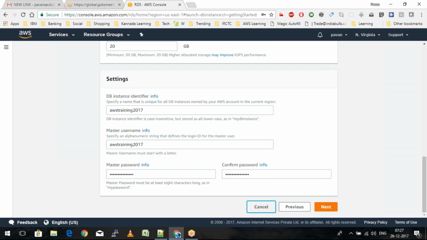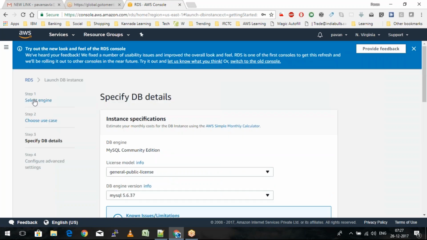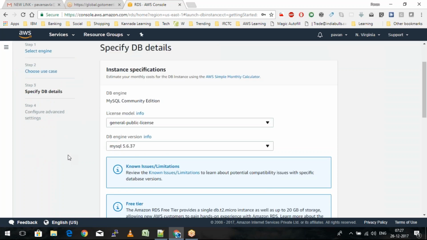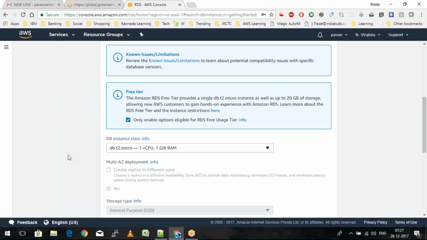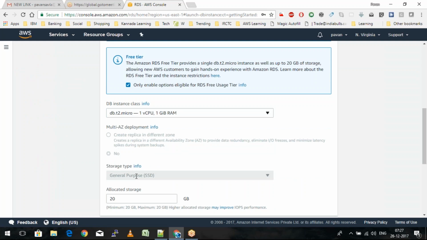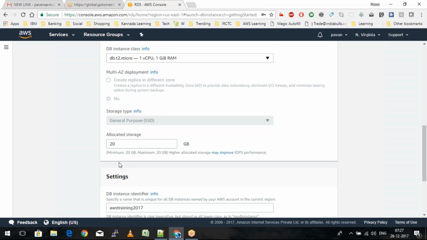So what did we do until here? We have completed 3 steps. Step 1 was about selecting the engine out of the 6 different engines we have. Step 2 is about choosing the use case. Step 3 is about specifying the database details. As a part of the free tier we have picked T2 micro, which comes with one virtual core of CPU and 1 GB of RAM with no multi-AZ option, and the storage type is going to be SSD with 20 GB.